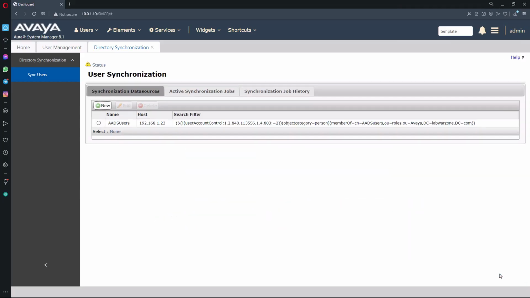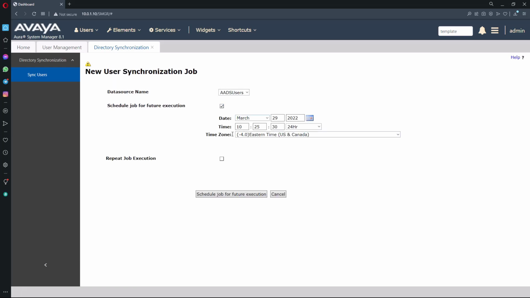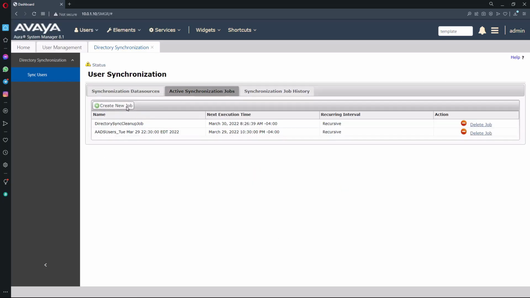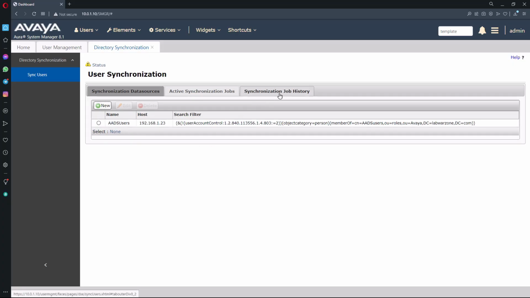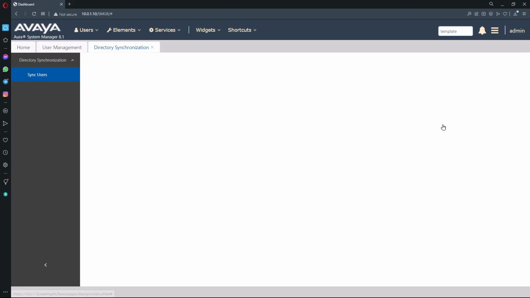Then the next thing we need to do is to set up a job for when we want our synchronization to occur, date, time, etc. And we'll set the job to run every day thereafter. After saving that, I'll hit Create New Job again, this time running it immediately so it will pull down my new users. If we switch over to the Job History tab, we can see that the job is running, and if we hit the swirly blue arrows to refresh our page, we can see that the job has completed. Now let's take a closer look at that job summary.